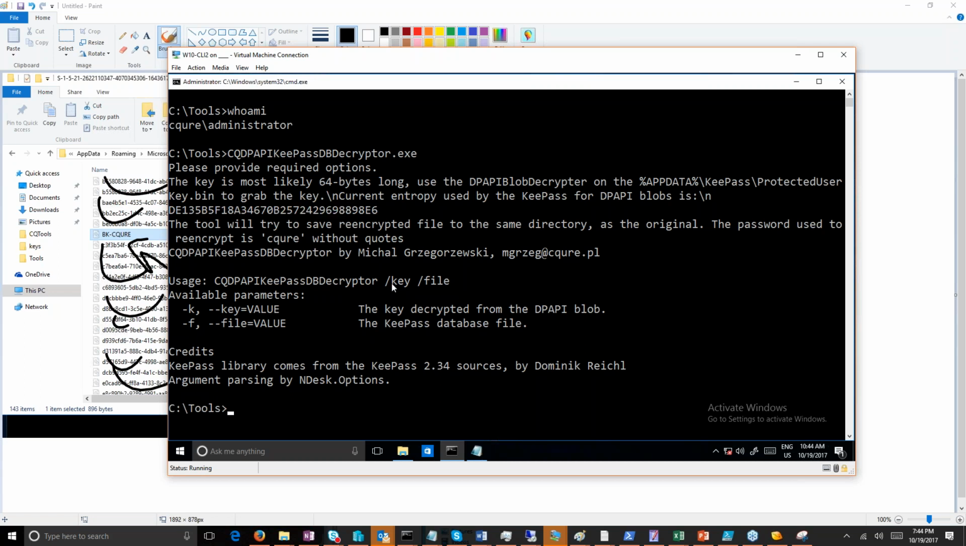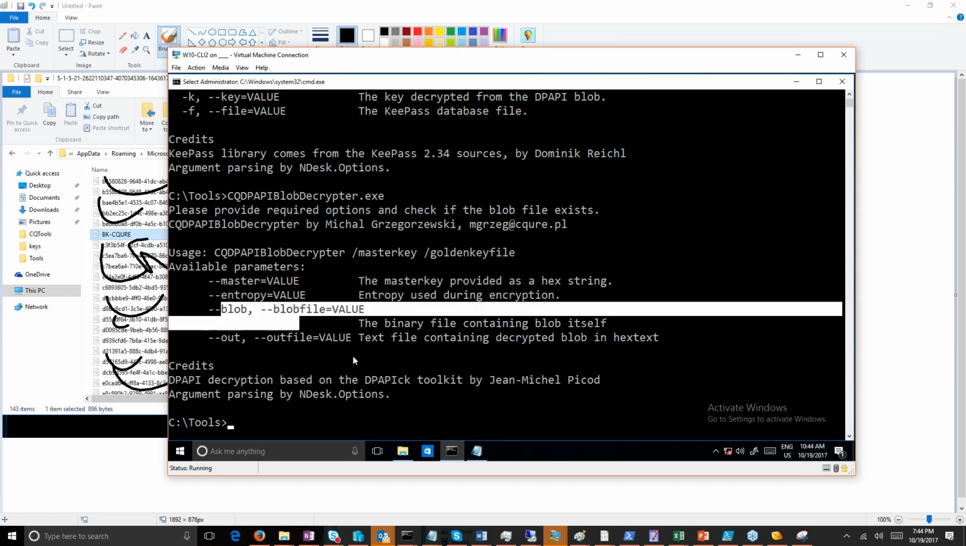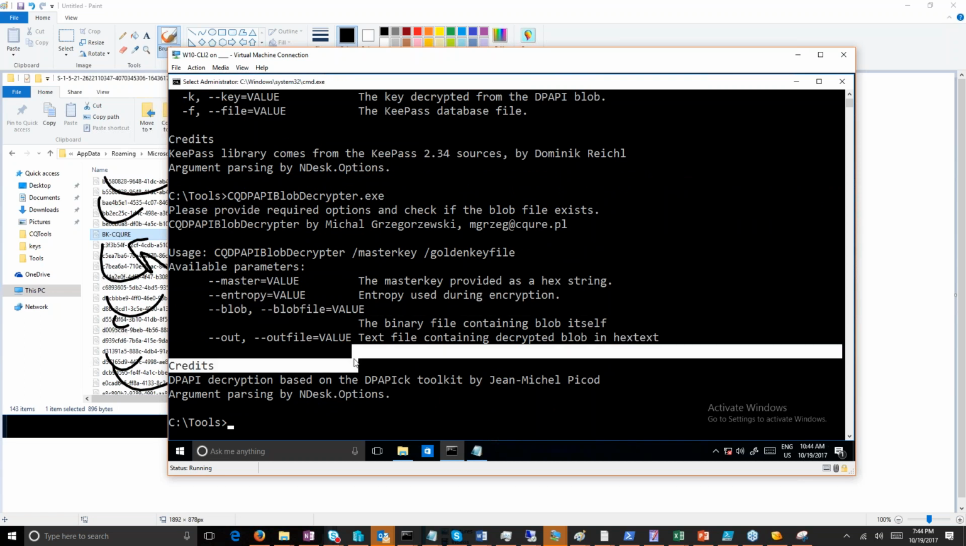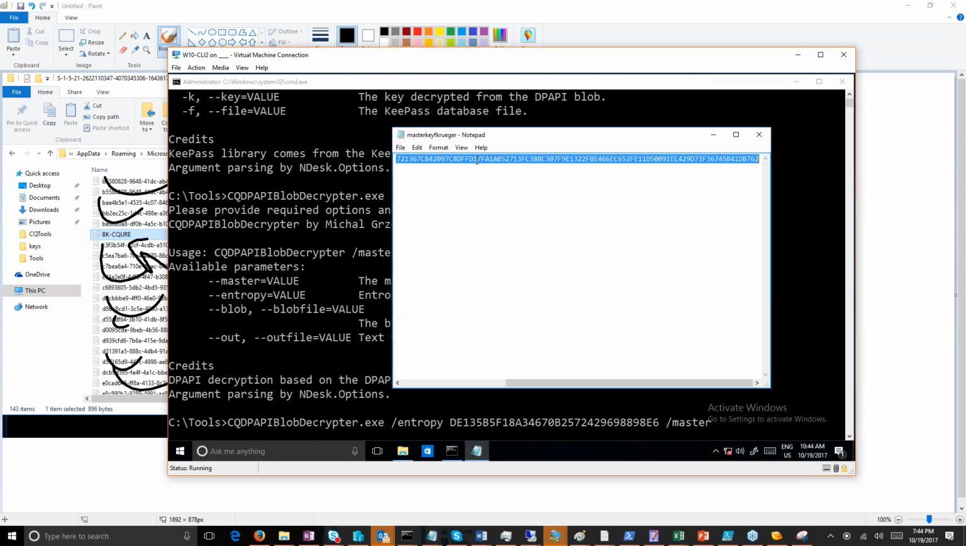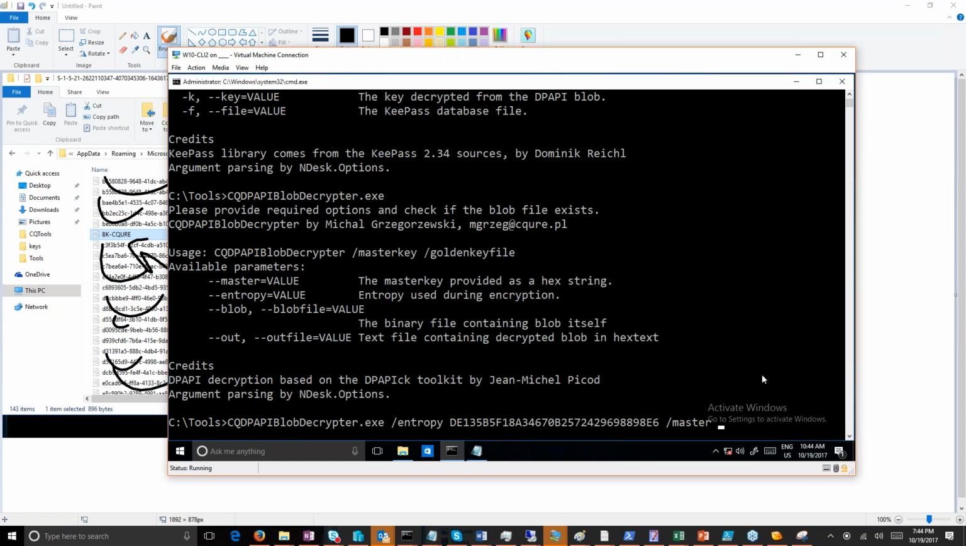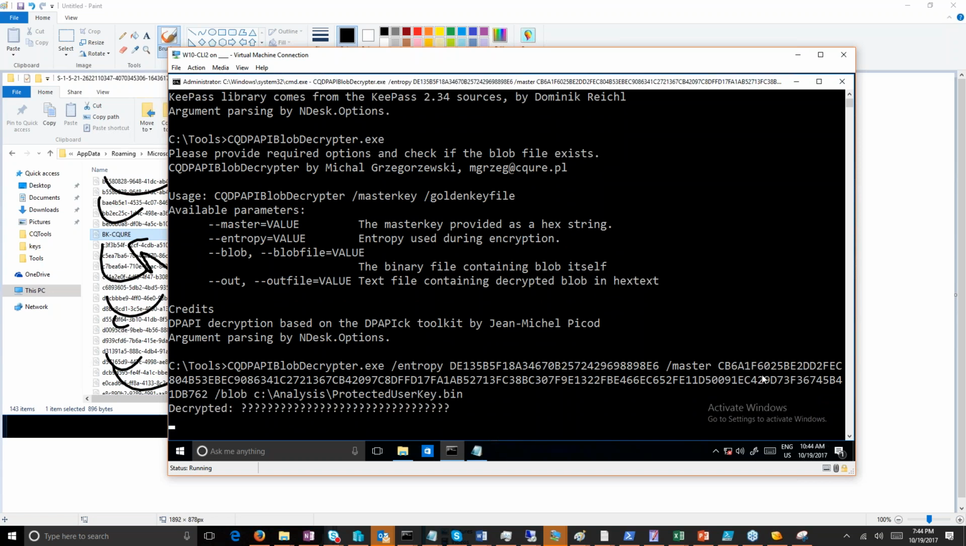So we've got an entropy, and the CQ Data Protection API blob decryptor takes a master key. We have this entropy, we just copy that. The blob is going to be this protected user key bin. Let's do it. CQ Data Protection API blob decryptor. Now, entropy, then we've got the master key. Let's just copy this. It's quite a long key, but that's how the master key looks in a decrypted form. Blob, C analysis, protected user key bin. Here we go. Now we have decrypted this file.